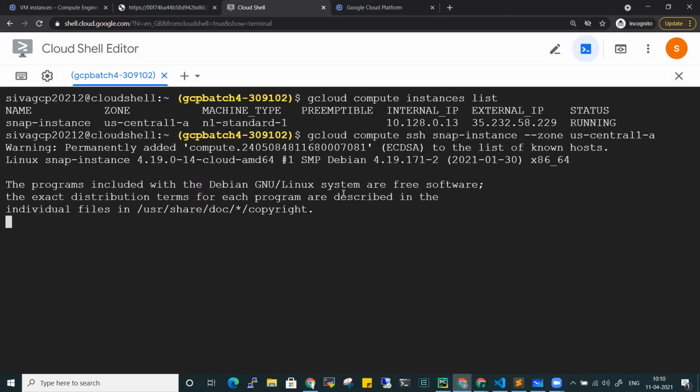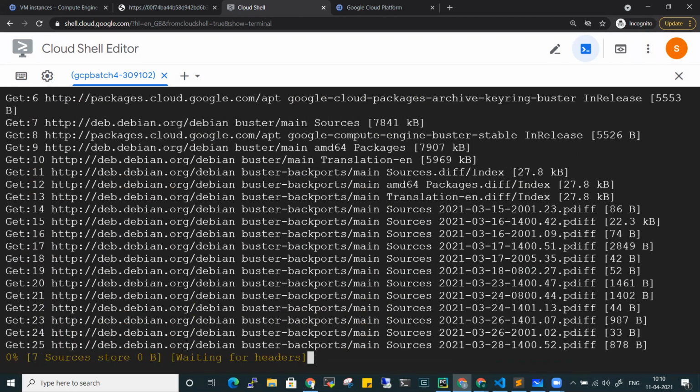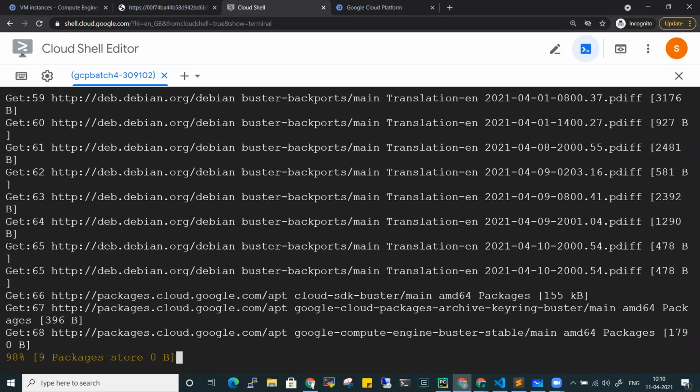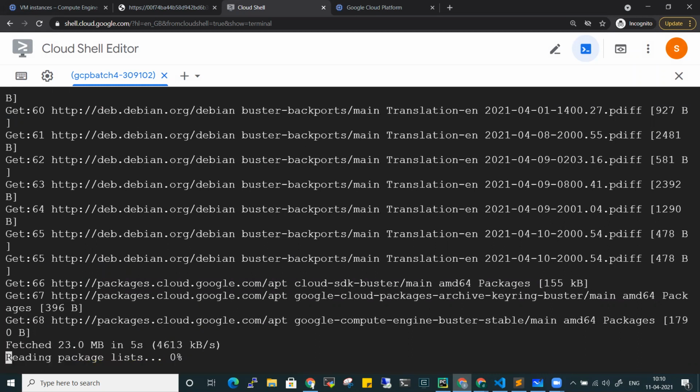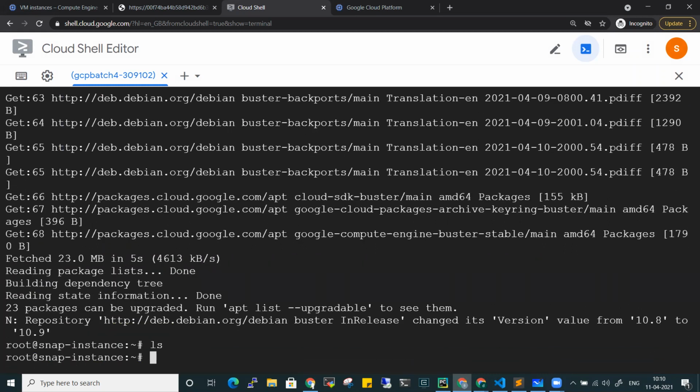You can see the keys will be added, initially to the known hosts file. I was logging in as Shiva GCP 2021. This was my account and this was my instance name. So what I'll be doing, let me become sudo for this. And as it's a Debian-based image, let me first update the repositories. As of now, there are no folders inside this instance. If you see, ls is giving nothing.